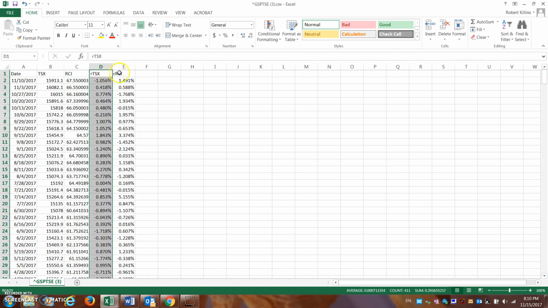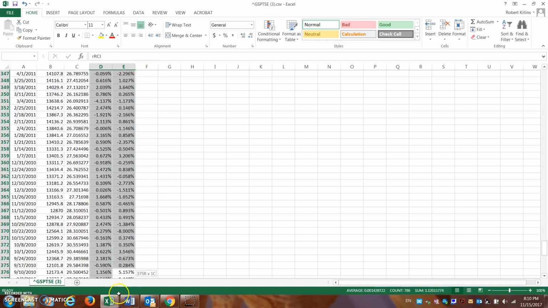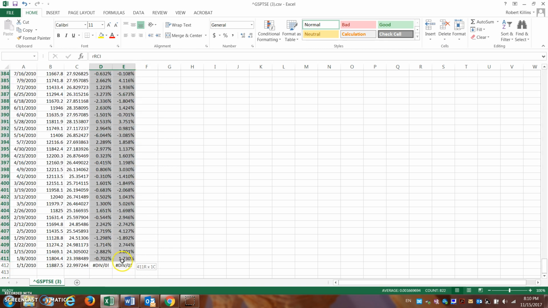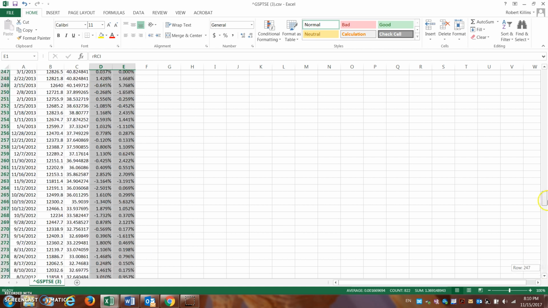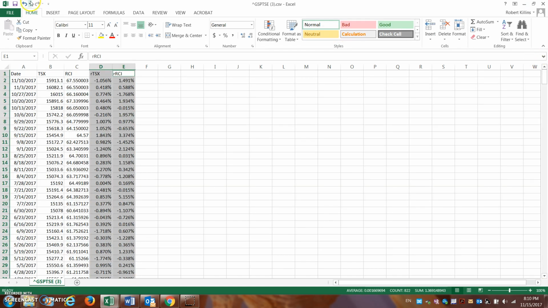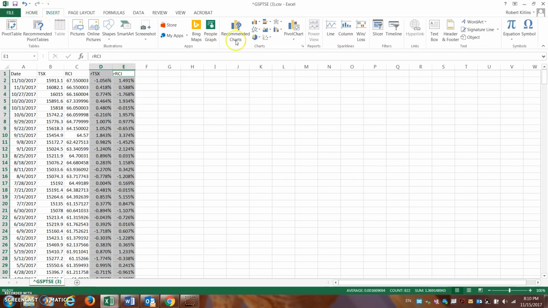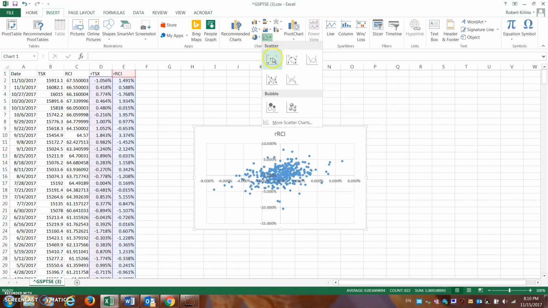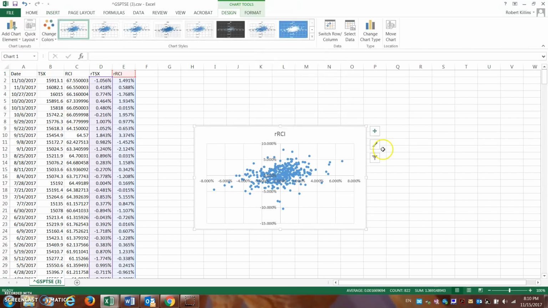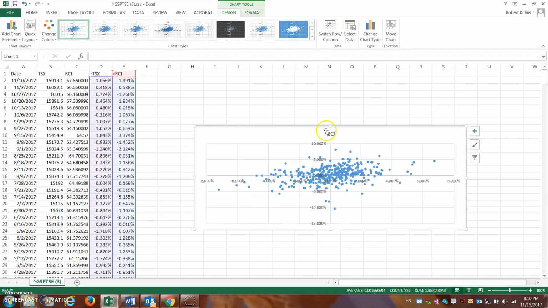But I've highlighted the TSX return. If I hit control, I'm also going to be able to highlight the returns on Rogers. So control, highlight, and all the way down we go again. Okay, so we highlight these two streams. I scroll back up here, and I told you I'm going to insert a scatter plot. So I hit insert over to the scatter plot, click on this guy here, and here we're going to see the scatter plot of these two streams of returns.